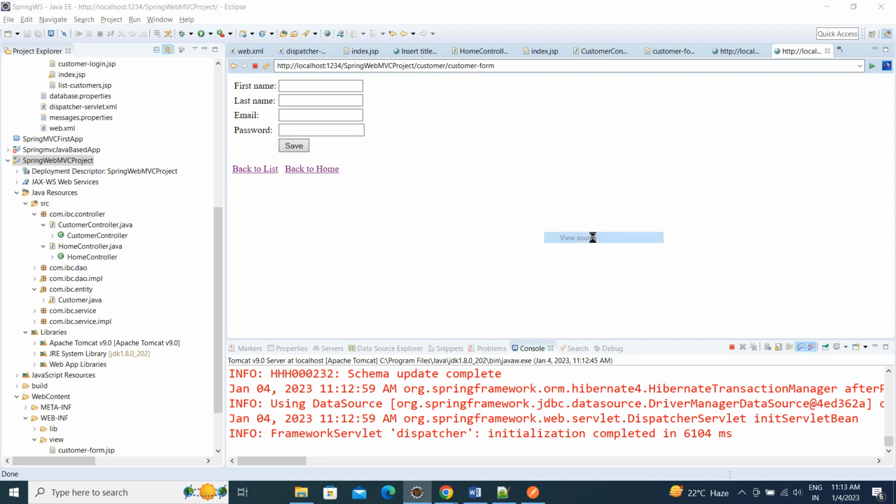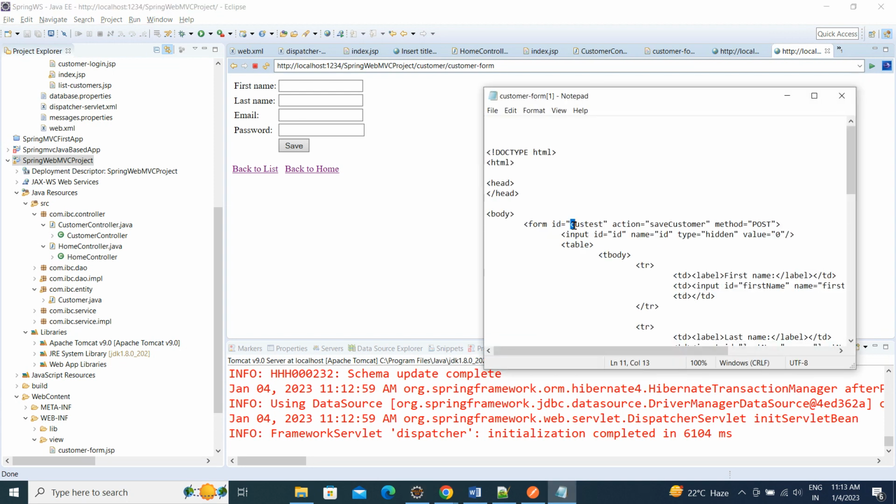Let's see, view page source. See here, what is coming now? It is of customer test. Okay, so this one and in the controller, whatever that we are saving, it must match.